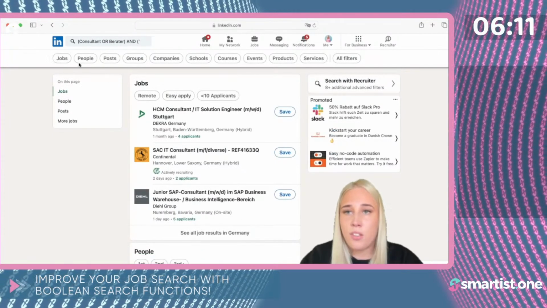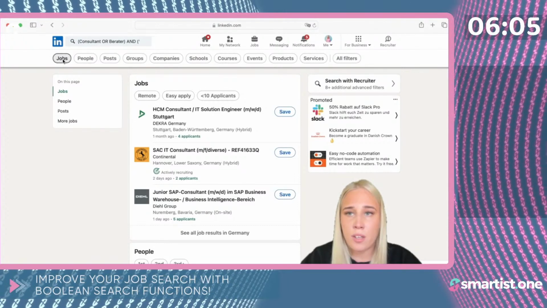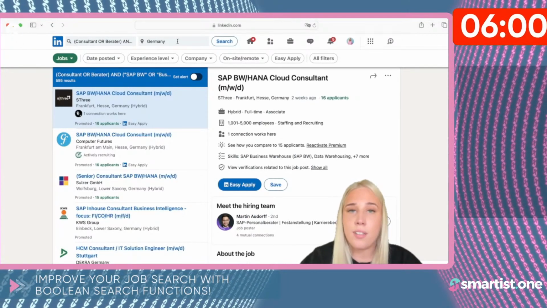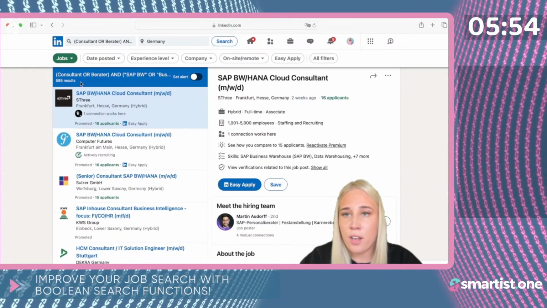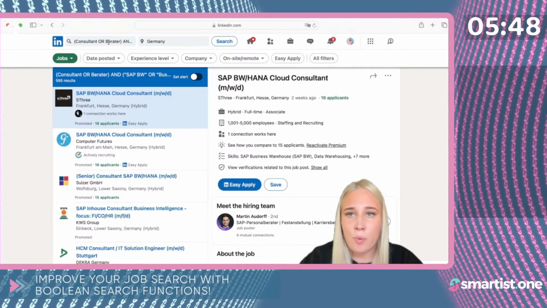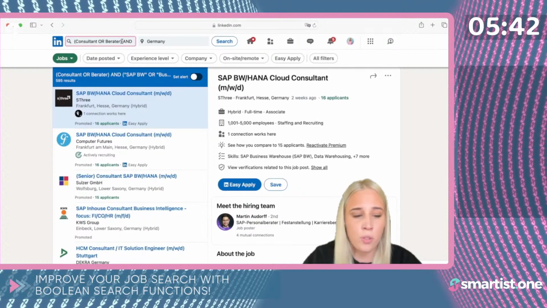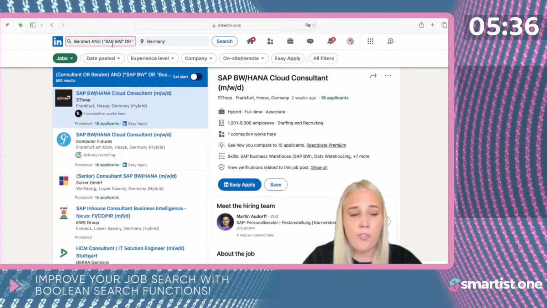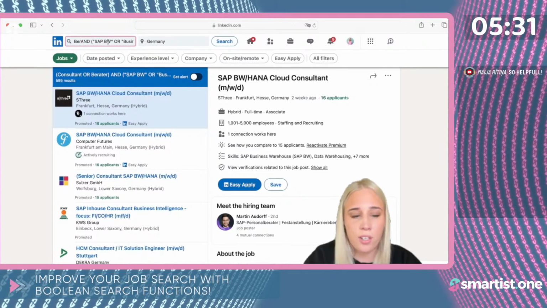And here again, we see jobs, people, posts, companies, etc. But we are interested in the jobs section. Here it automatically generated the location, Germany, and we see 595 results. So for example, if we had entered only "consultant" and put "and SAP BW," then we would probably have fewer results. So we can try to do that actually.